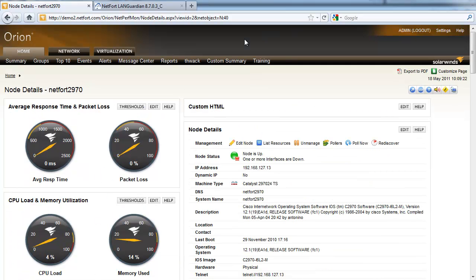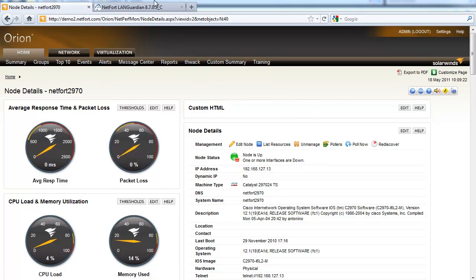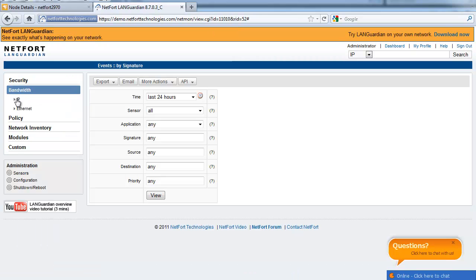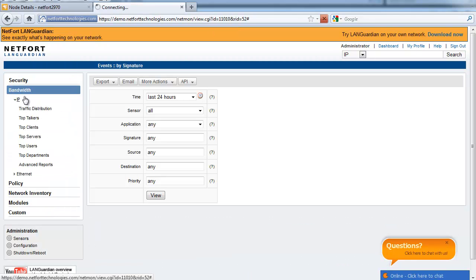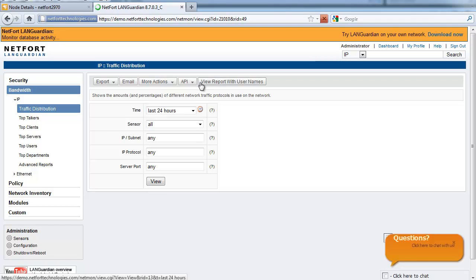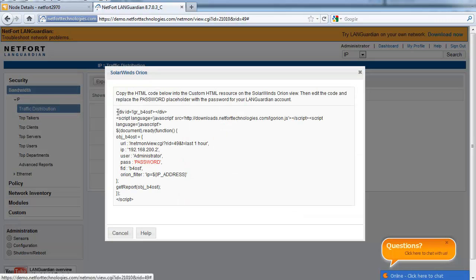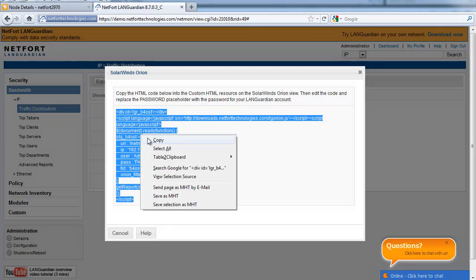So we're going to do the same here now for the second element. So we go back now to LANGuardian again. Go to bandwidth, IP, traffic distribution. Again, it's the very first report you select. Click on API, SolarWinds Orion. Copy out this code here, you see just right click and copy it.